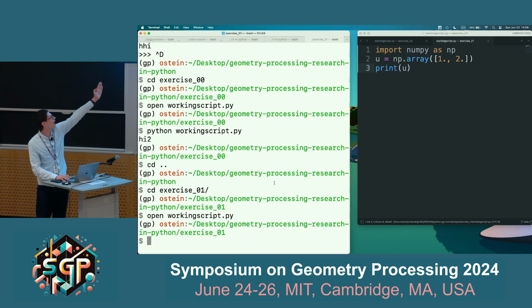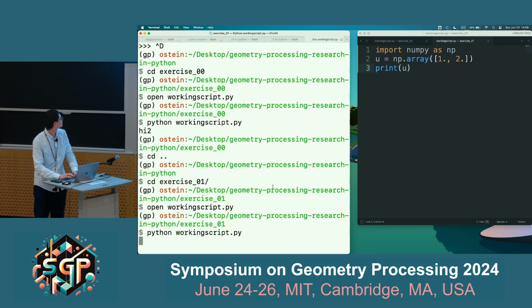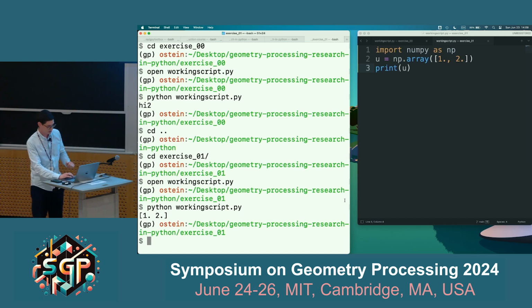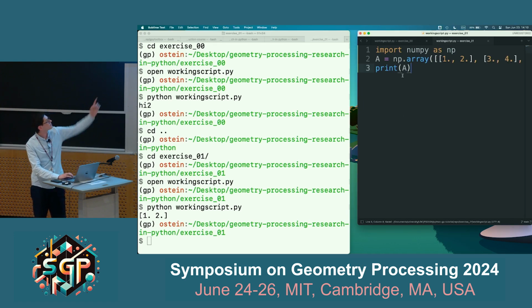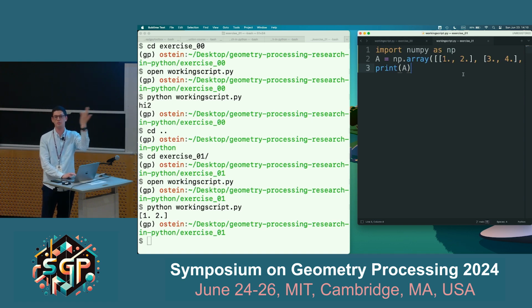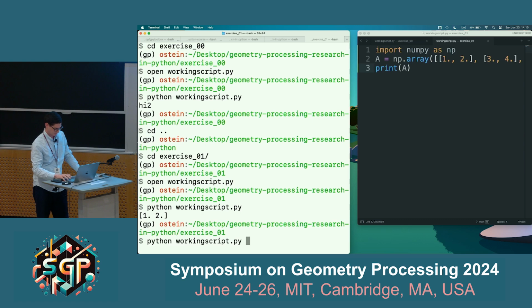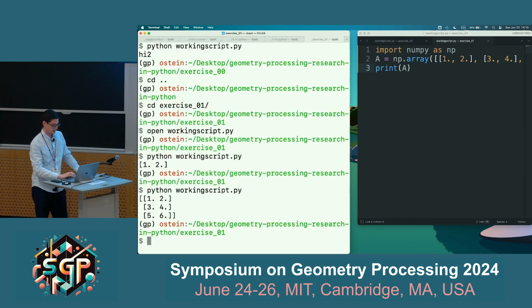If my array only has one dimension, if it only has a list, then this is like a vector. Execute this. The vector, this is the vector 1, 2. But I can also use this to define matrices. So if I have a sort of 2-dimensional list here, this matrix A, this defines a matrix. And NumPy, by default, uses row major format. So I specify the rows first, and then the columns. This is what the matrix looks like.